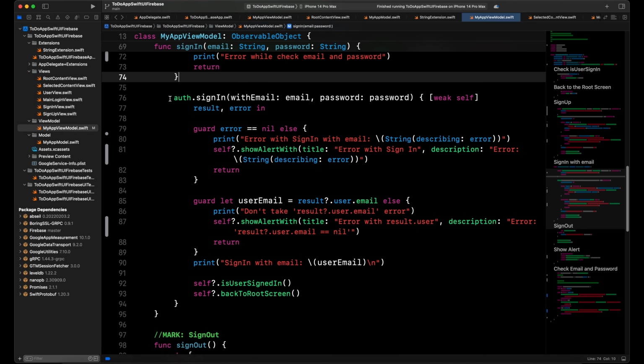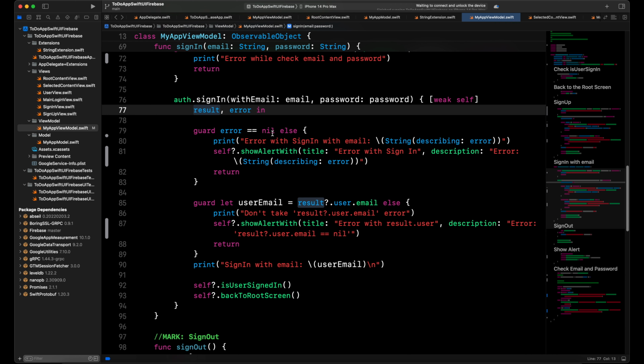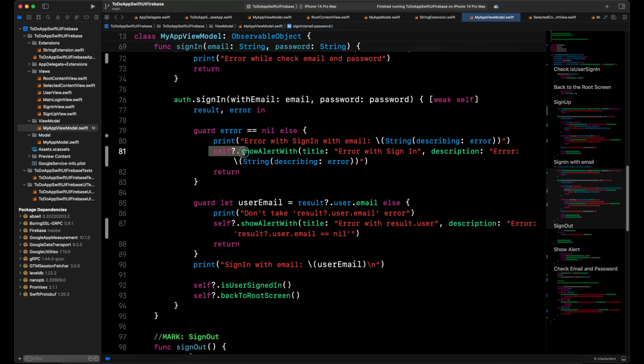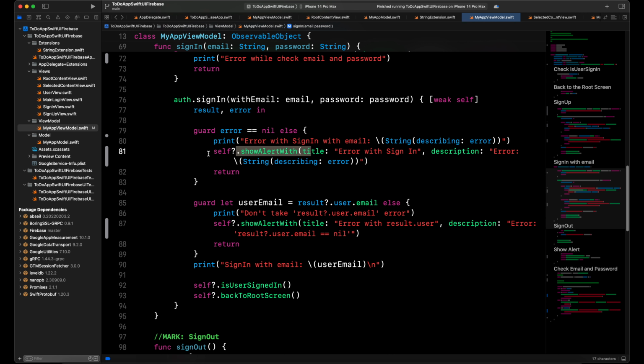On the next step, we try to sign in with our email and password. And our method from Firebase Authentication, authentication.signin, has a closure. This closure has two parameters, result and error. First, we check an error. As in the previous example, if our error is nil, that means all is okay. If our error is not nil, that means we have an error. We display this error by using our showAlert with title and display the error that we get when we run our Firebase Authentication.signin. And after we display our alert with the error, we return. We don't move on to the next step because we have an error with signing in to our Firebase application.